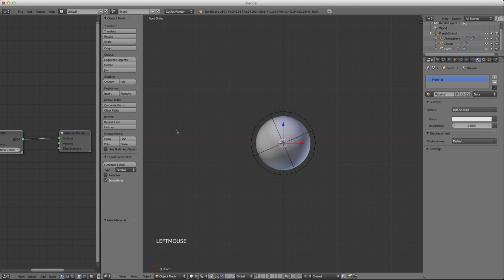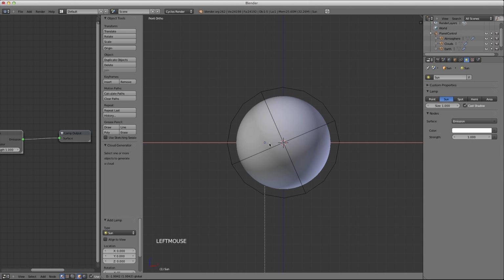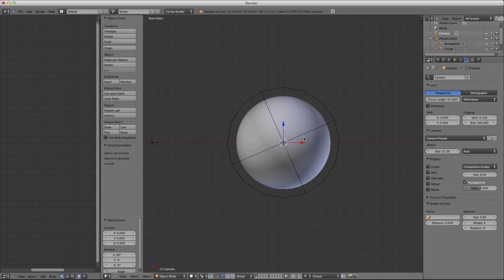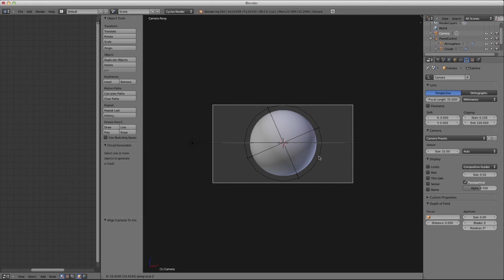Let me move this sun off to here. We'll rotate 90 on the minus, and we'll add a camera. Control Shift 0. Nope. Control Alt 0. That's the one I wanted. I'm going to grab the camera along its local Z and just back it out until it's right about there.